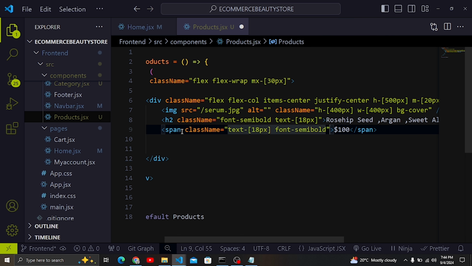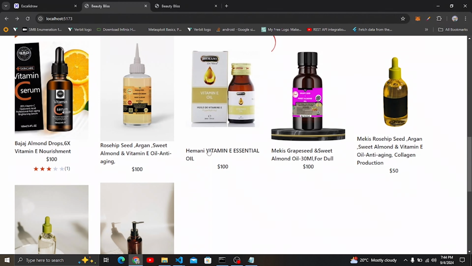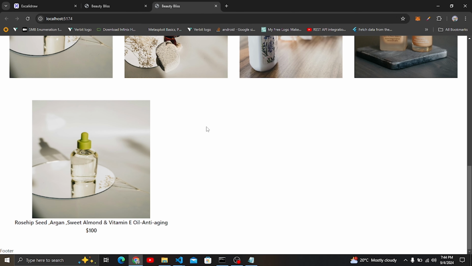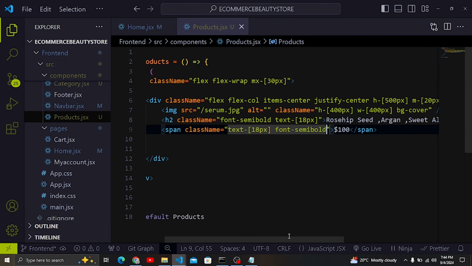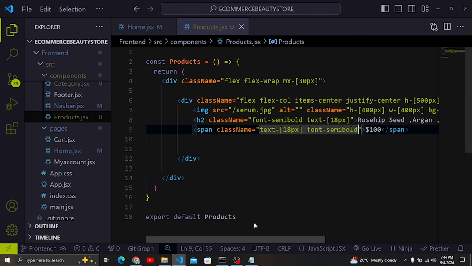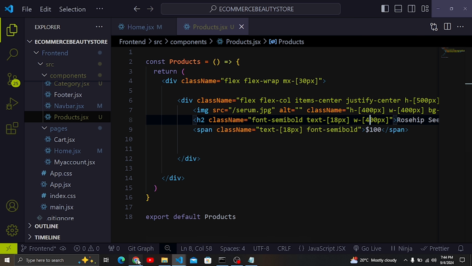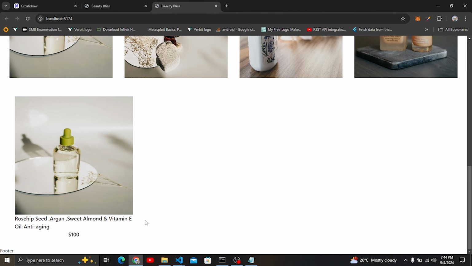So let's see how it looks. If I come back here, you can see we have text here, but we also need to make sure that it is contained. So let's make sure that this is contained here, and we can give the width to be, let's say for example 300 pixels, or let's say 400 pixels like that. And if I do that, this one should be contained. Yeah, you can see it's now contained here.